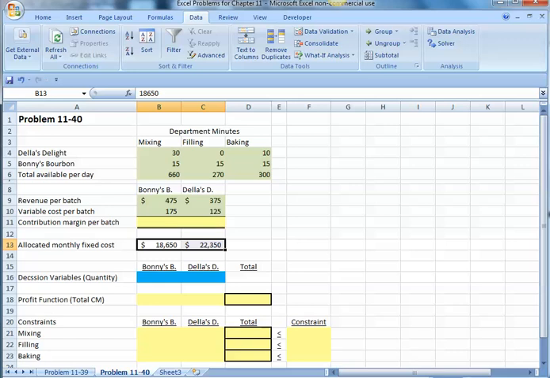Let's go ahead and start building our worksheet. First thing, let's calculate our contribution margin for each product. So our $4.75 minus our variable cost, we have a contribution margin of $3.00 per batch for Bonnie's and $2.50 for Della's Delight. Next, we're going to solve for some decision variables, these cells in blue. This is what we're eventually going to want to find answers for. But for now, let's just put one batch in for the quantities for each of these.